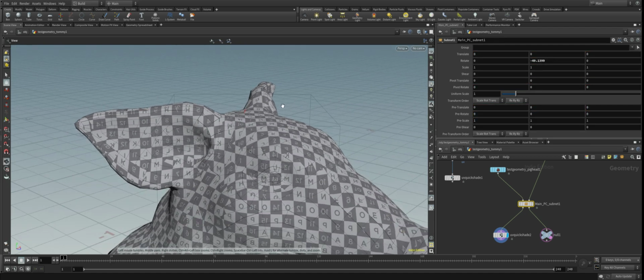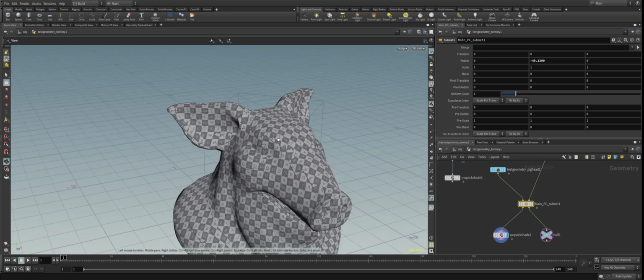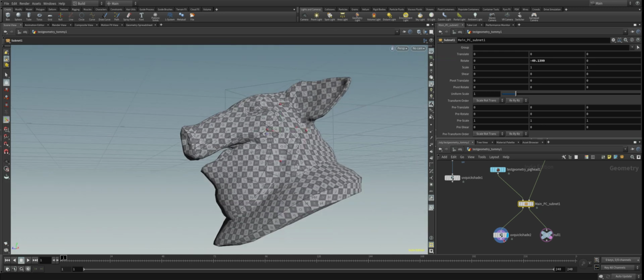So that's my tutorial for box mapping. I think it's very useful. I hope you like it.